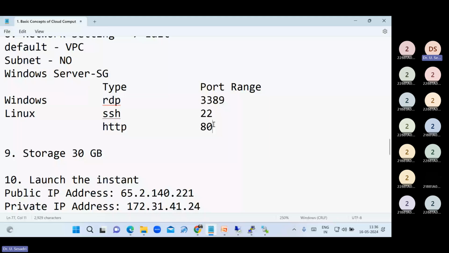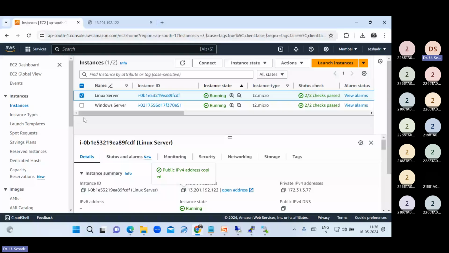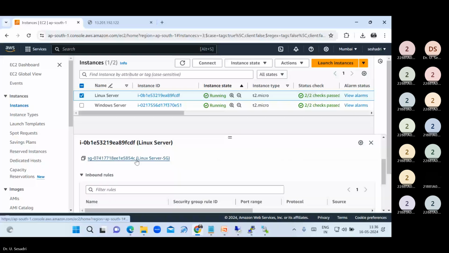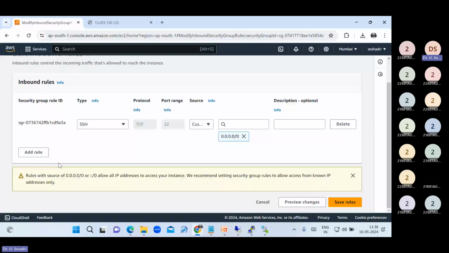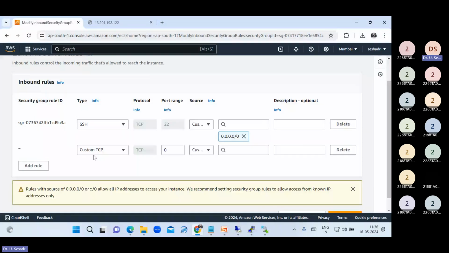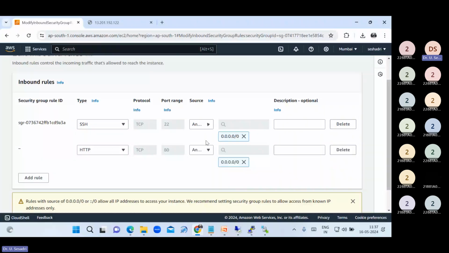How do we enable it? Select the Linux server. Here at the bottom, the security tab is there. Scroll down. You have to click on your security group. Here, actions is there. Click on edit inbound rules. Here the add rule option is there. See that, here only SSH is there. Now you have to add the rule. Select this arrow mark, scroll down, and select HTTP. Here the source is anywhere, we have to select it. Scroll down. Click on save changes.